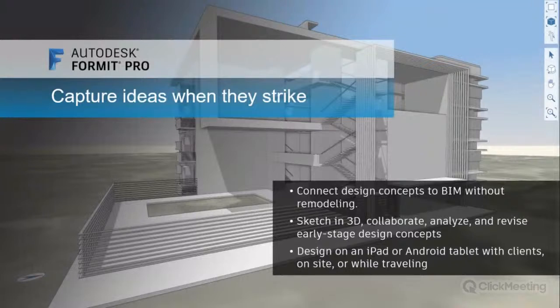So the BIM process starts at the earliest stages of the design and carries similarities through the further stages of development. It can also avoid the need of remodeling. So you can sketch in 3D, collaborate on concepts as a team, analyze the potential building performance, and iterate on designs fluidly. And you can also capture your design ideas whenever and wherever by the use of the mobile application for iPad and Android.